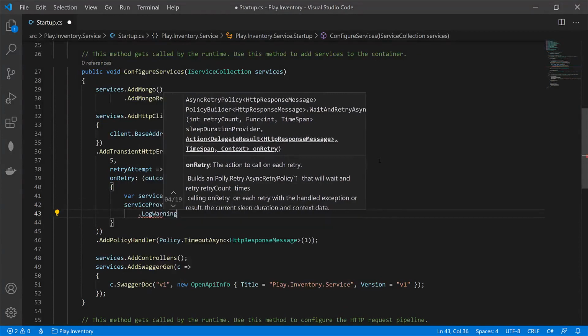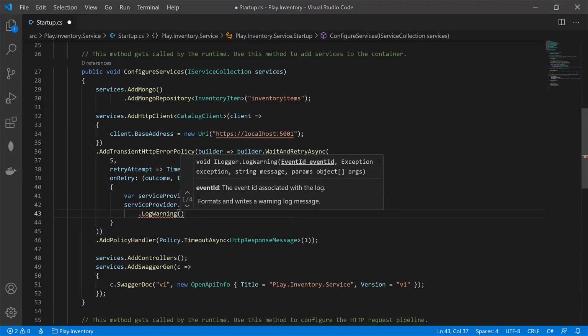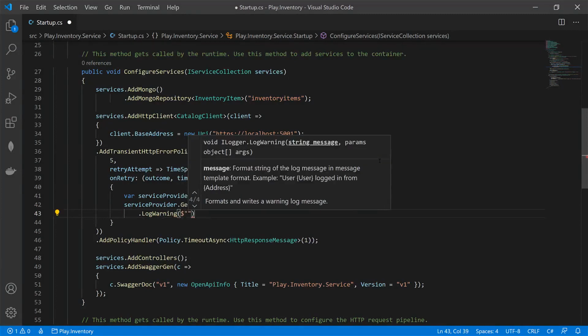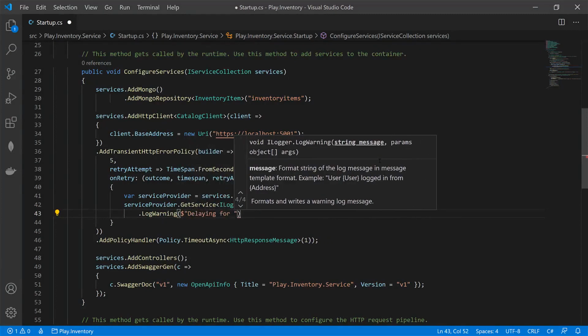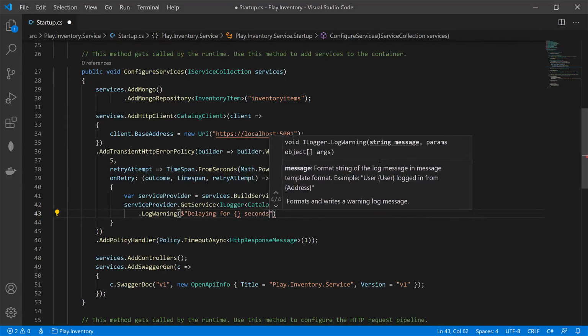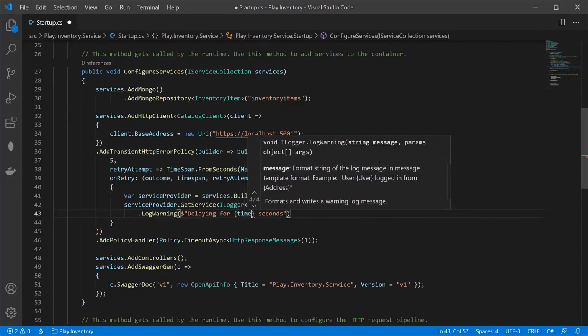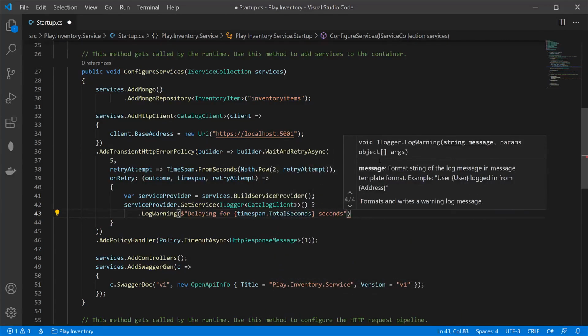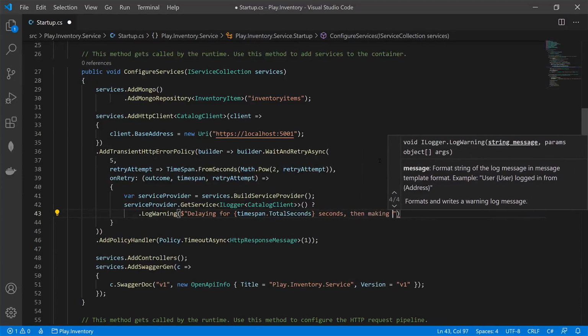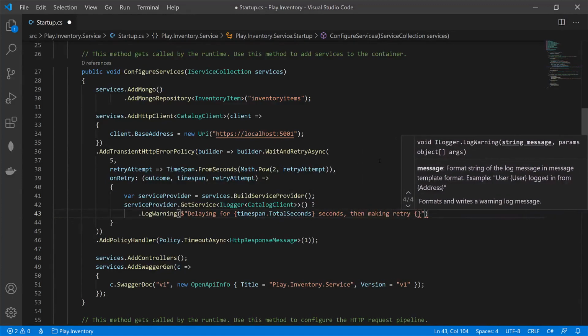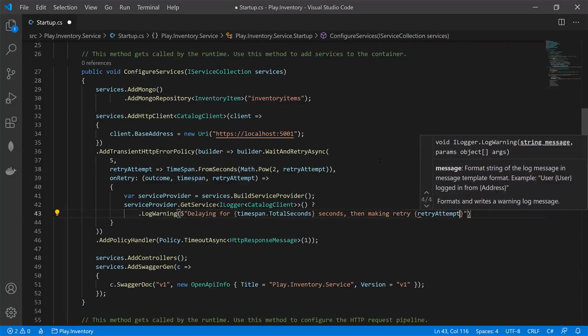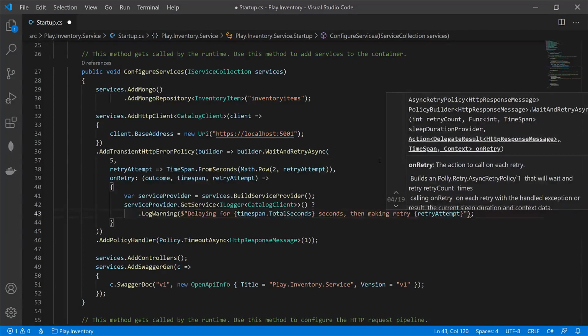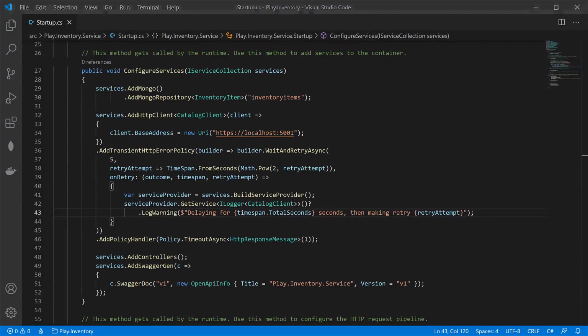we'll say .LogWarning, and here's where we're going to specify that message. And the message is going to be, and we'll do string interpolation here, we'll say "Delaying for so many seconds," and those seconds are going to come from timespan.TotalSeconds, and then "making retry," and that's going to be retryAttempt. Okay, close that, save.